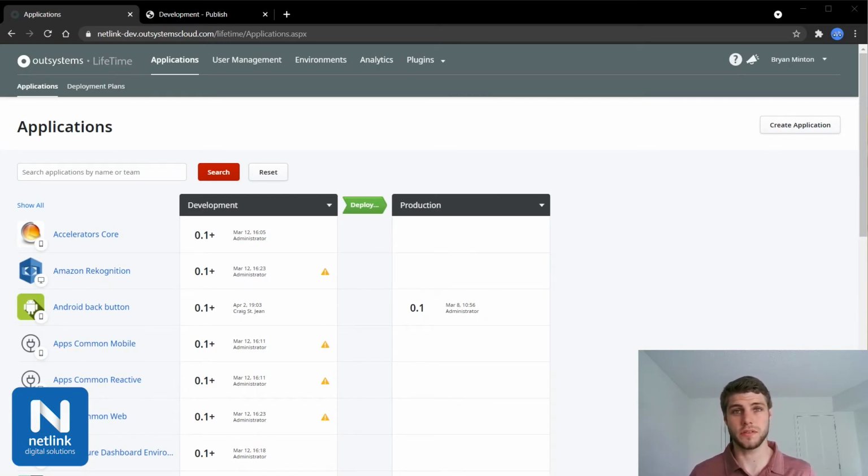Now that we have talked about rolling back changes for a module, what if we need to roll back changes for an entire application? For that, we go to the Lifetime portal of your platform. Once we're in Lifetime, we need to select the application that we're rolling back the changes on. First, we need to be in the Applications tab. Once we're in the Applications tab, we can search for the application that we need to make the changes to.